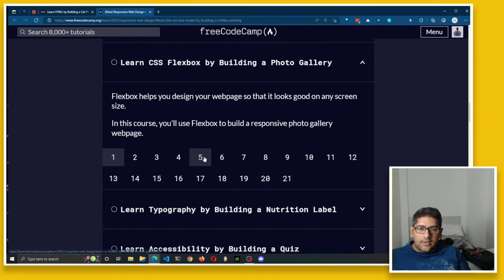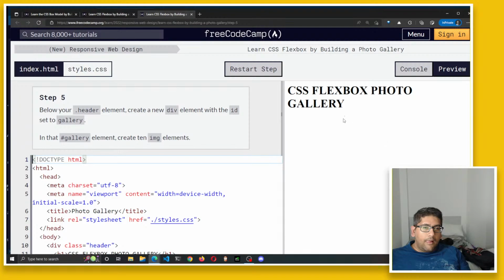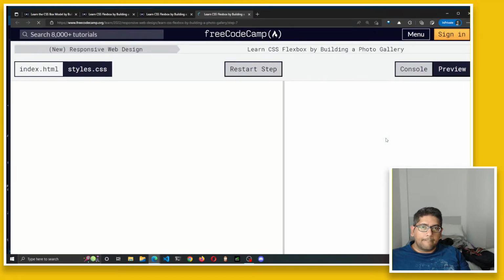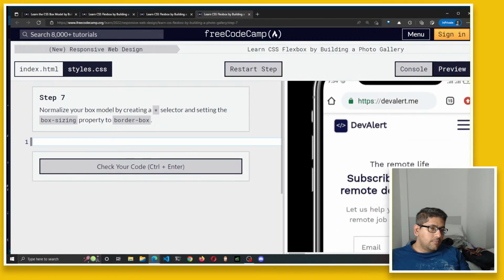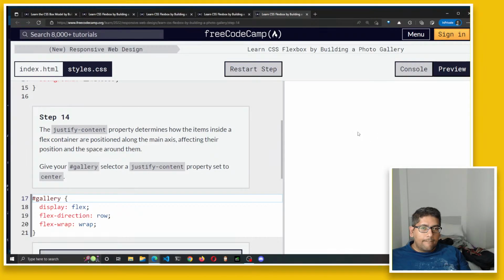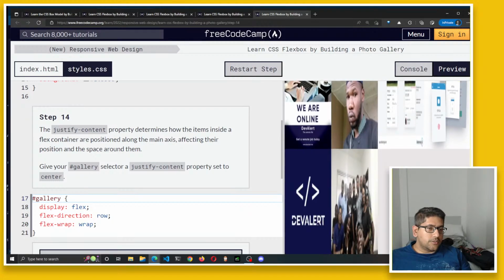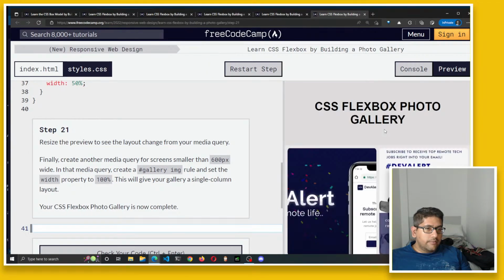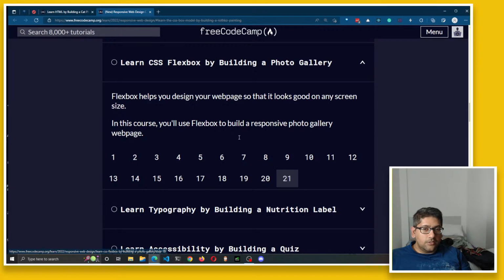At the start, at 5, what do you have? You literally just have a heading. At 7, now you have photos, big photos here. By the time you come to 14, those photos are now a little smaller, squished, but they are not in proportion. By the time you reach 21, you make the whole thing look proper, and you make that title. So this is one section.